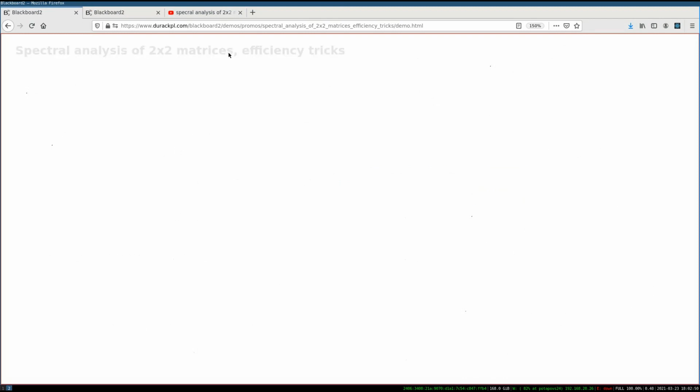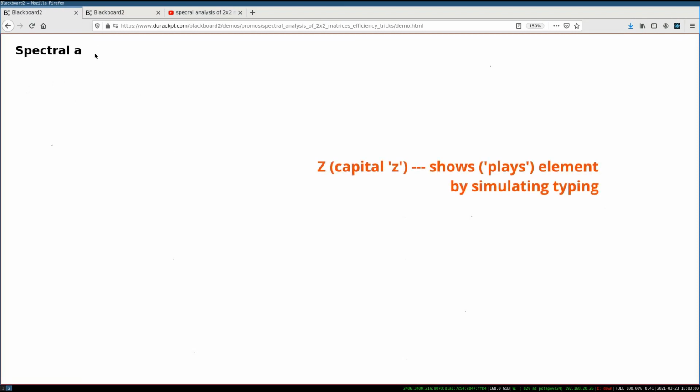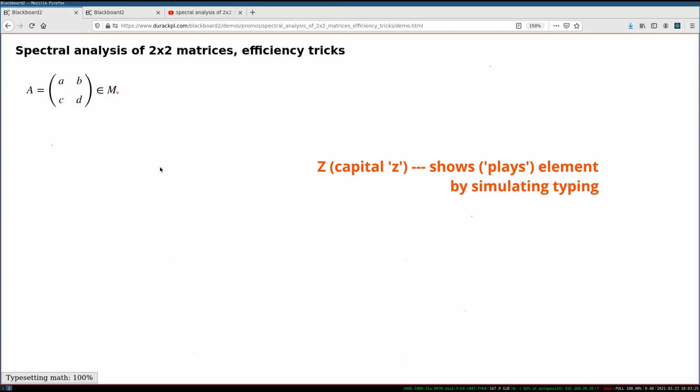Now, in order to show the element, or we say play the element to your audience, all you have to do is move a pointer onto the element and press the capital Z key. Once you do so, the software will start playing the element on your behalf, as if you typed it in front of your audience. So you see, I just move my pointer onto the title, press the capital Z, and the software played the element for me. So the next step will be opening the matrix. So I move my pointer onto the matrix, press capital Z, and the matrix is being played in front of your audience.